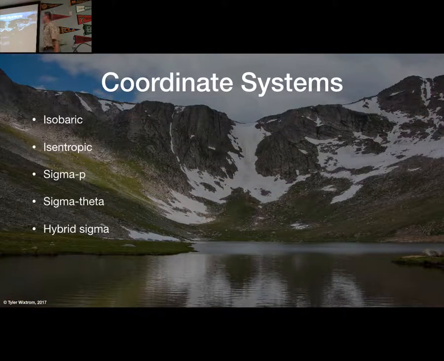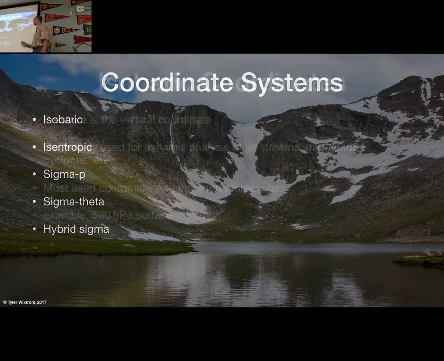So what coordinate systems are we talking about? Isobaric, isentropic, sigma p, sigma theta, hybrid sigma. These all have a few differences. The main difference is, again, that vertical coordinate.